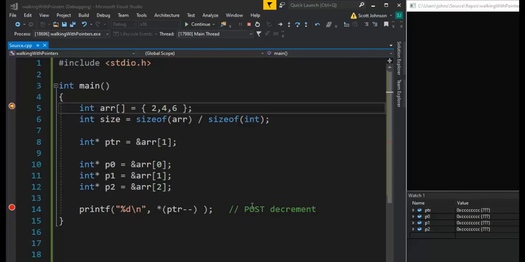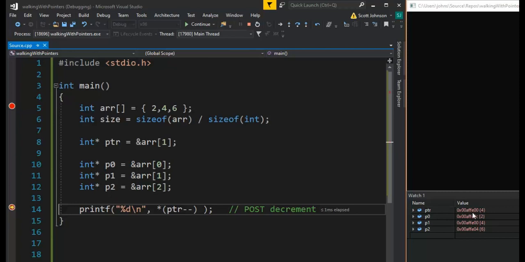Let us now review post-decrement. Notice that the decrementer, the minus minus, is at the end. Now, we just learned plus plus gets executed after the operation. So notice here that I said pointer equals the number 4 here, the second address. So let's get down to the line. Let's look at our addresses. So pointer is E00. Now that is the second element, P1.